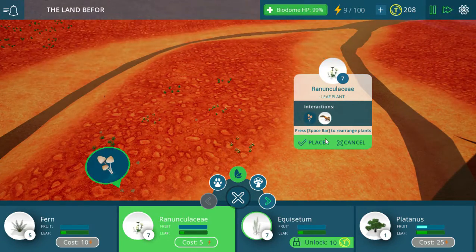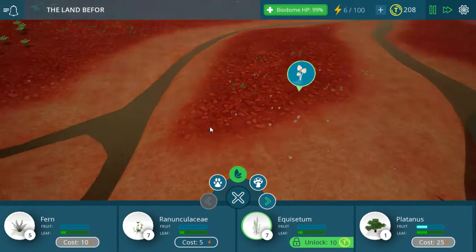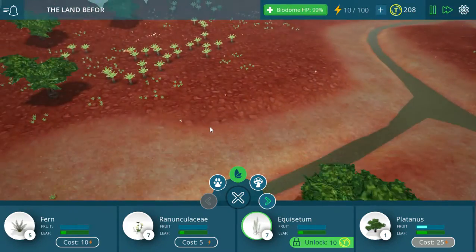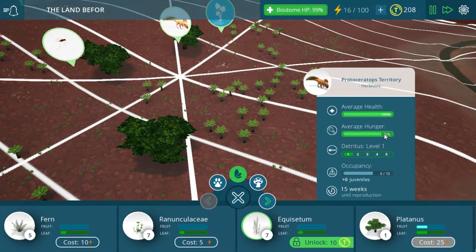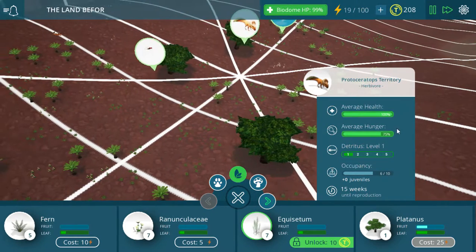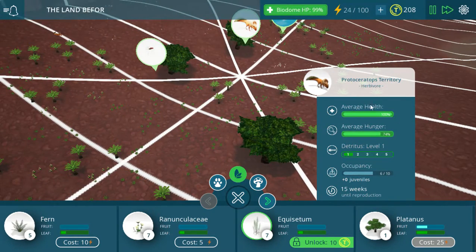And these give fruit. Interesting. So, pretty successful so far. Are they? Average hunger 76%. Are you not eating? No, 70. No. Eat. There's food everywhere.